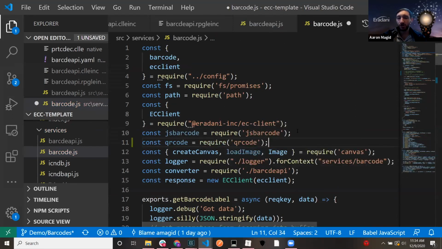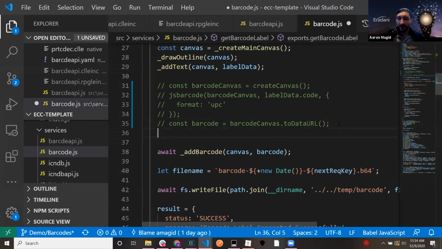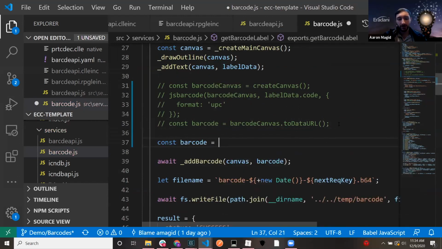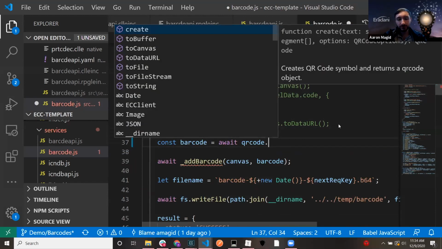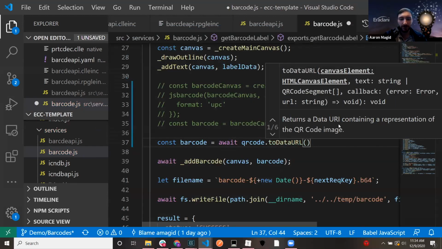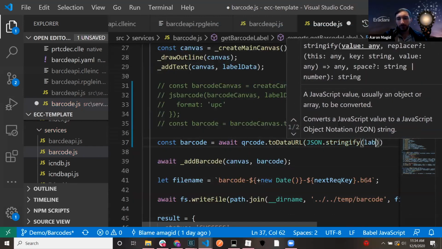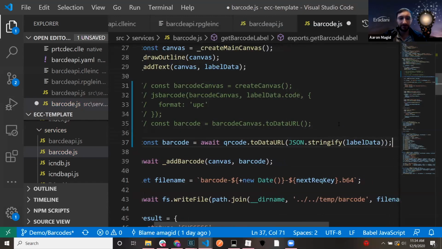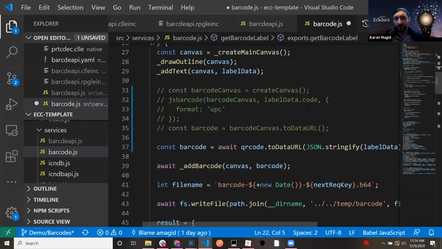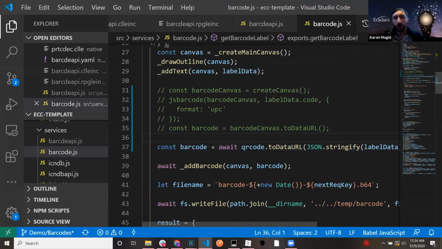And I'm going to import that QR code module. Remember, require is pulling in an open source package. So I'm pulling in that QR code package. And then I'm going to come down here and say barcode is QR code to data URL, because I need it as a base64 encoded image. Label data. All right, so I'm going to replace those 3 lines of code with this one that I just put in here that uses that new QR code module.